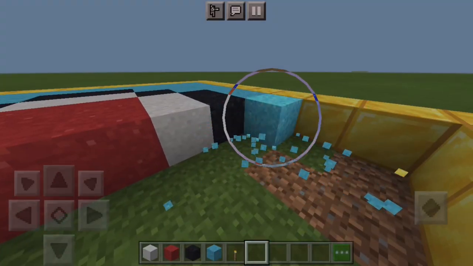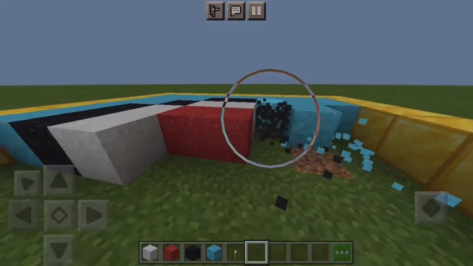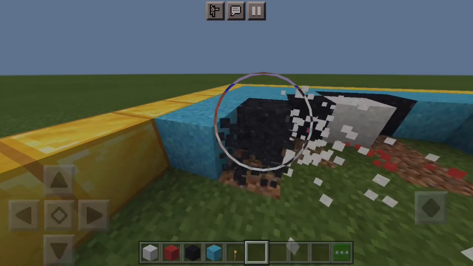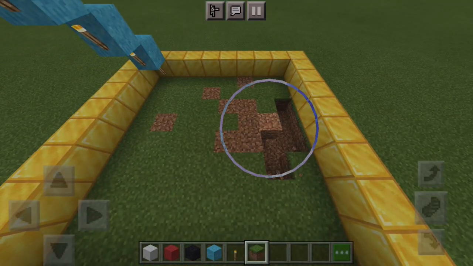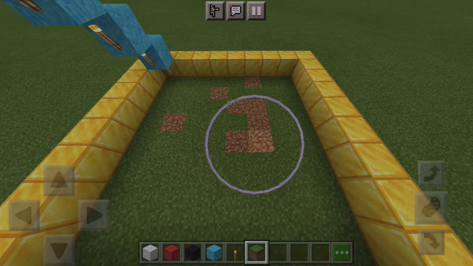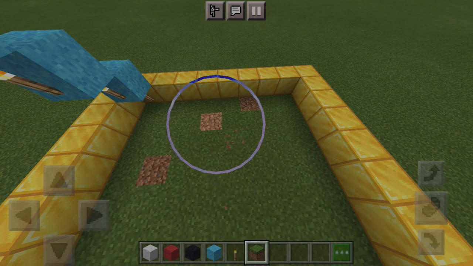We need to get rid of all of this sand at the bottom, which I'm clearing out right now as I'm saying this, because I am recording after. But once we get rid of all of this sand, and once we replace all of these dirt blocks with some grass blocks, just to make it look nicer, we can break the bottom torch.